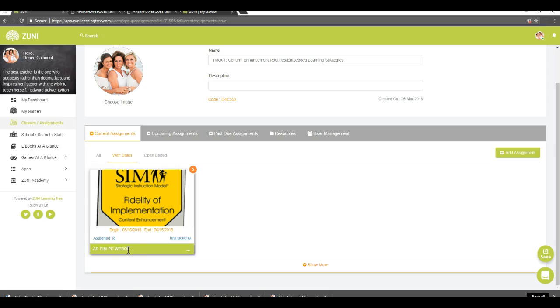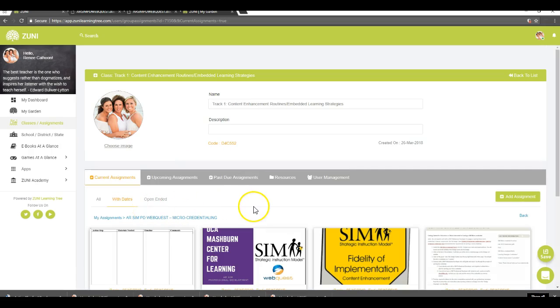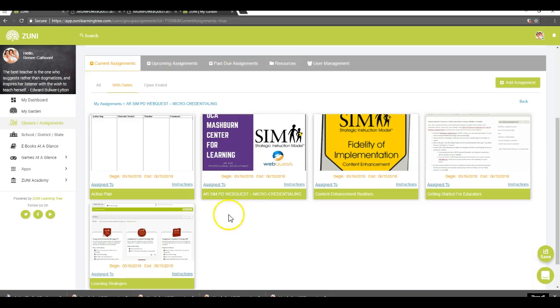So we have several resources in this assignment, and that just lets you know that we have 5 particular resources in here. So I'm going to go ahead and click into the assignment, and here are my resources. So here's the action plan that you're going to use to complete and fill out. When you click on it, it's going to download a Word document.